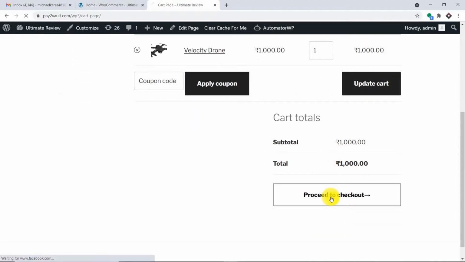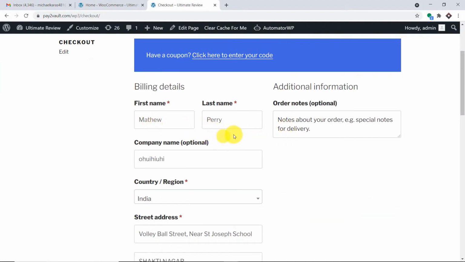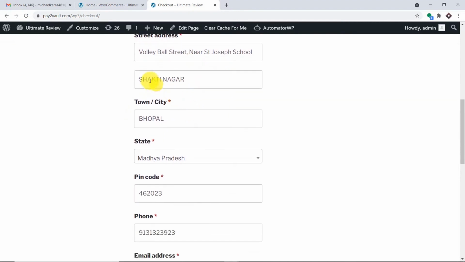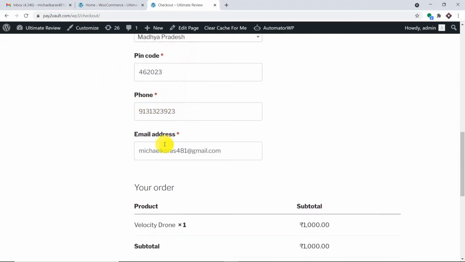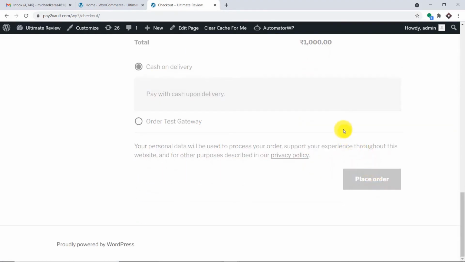Okay, and let me just click on proceed to checkout. Okay, so these are the details of the person. The first name is Matthew, the last name is Perry, the company he works is this, and this is the country, this is the address, this is the state, this is the city, then we have the PIN code, this is the phone number, and this is the email address where he will be getting the emails, that is the confirmation email from me. Okay, so let me just click on place order.